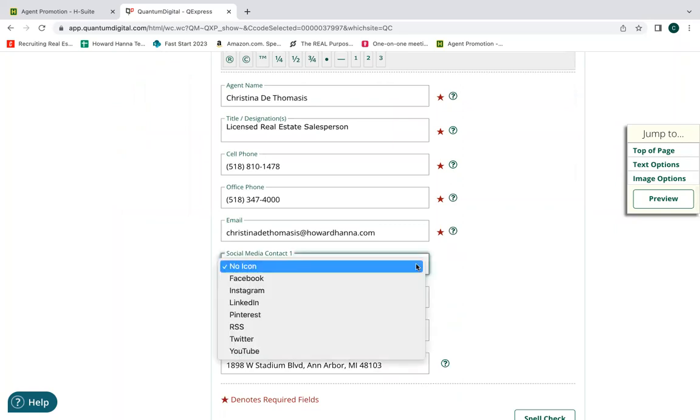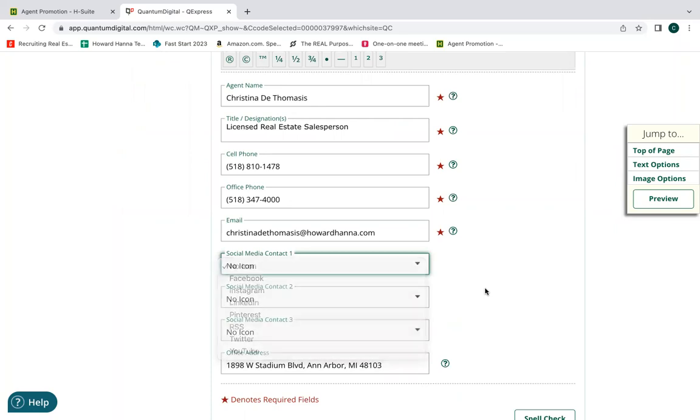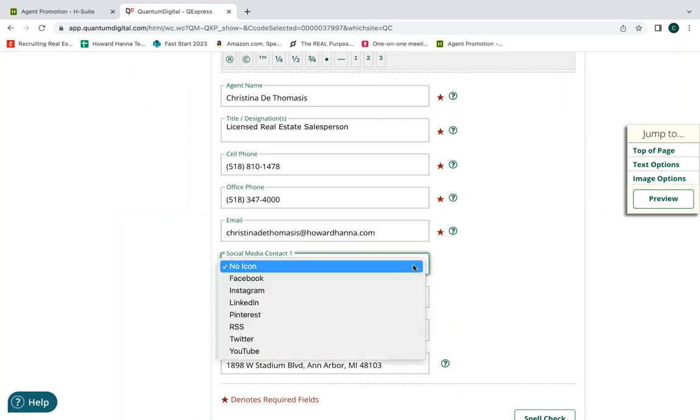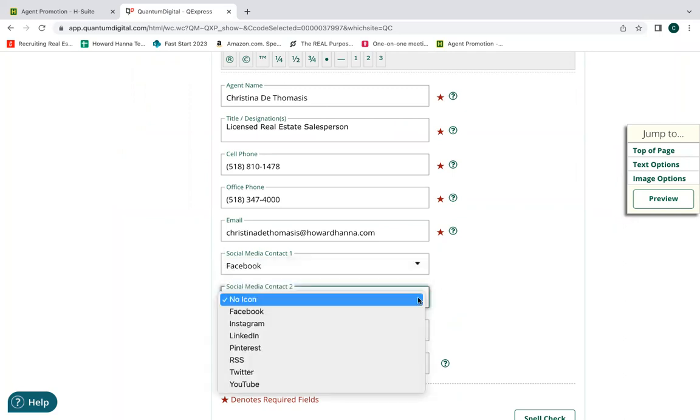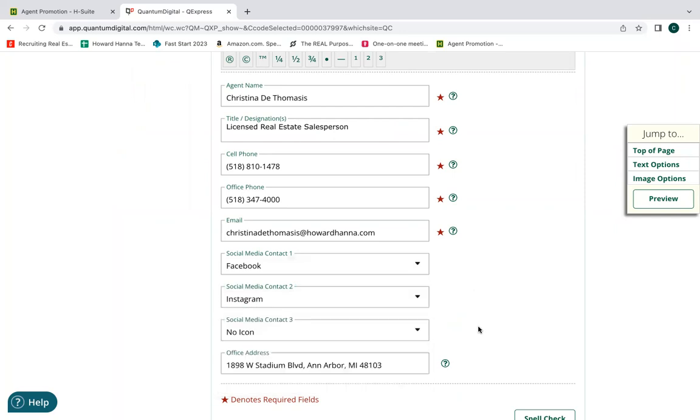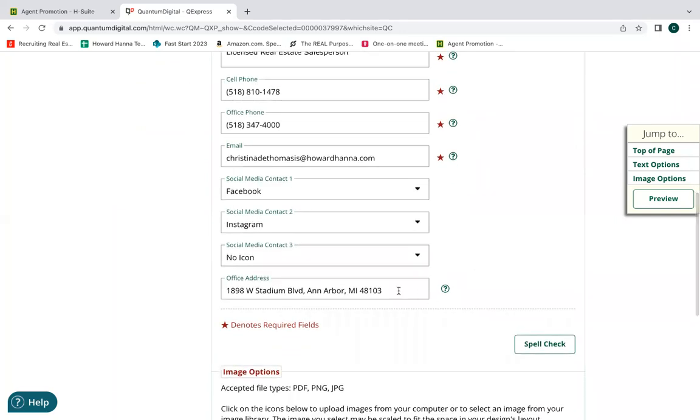Just know it's only going to put the icons. So it will show that you have a Facebook and an Instagram, but since this is a business card, these aren't clickable. It's just showing the icon that you have it if someone were to go and search you. These are optional, so not required when you're doing this step. And then your office address. You want to make sure that you put the office that you work out of.